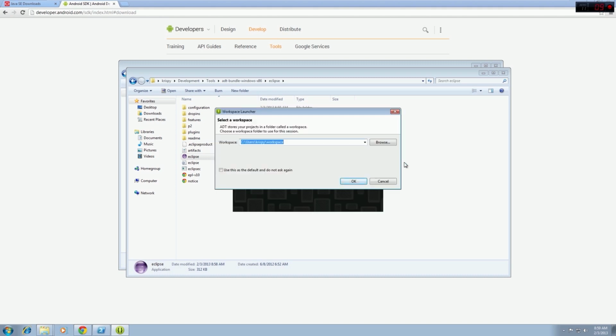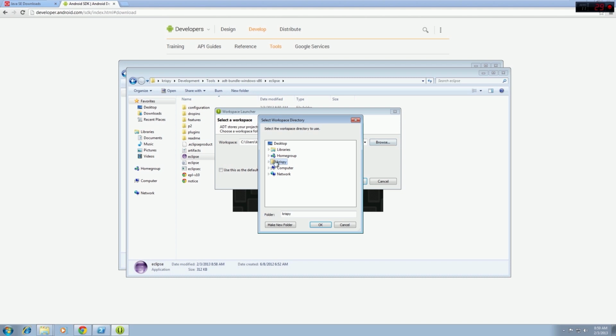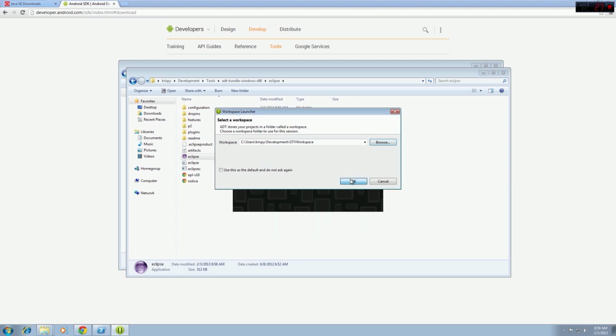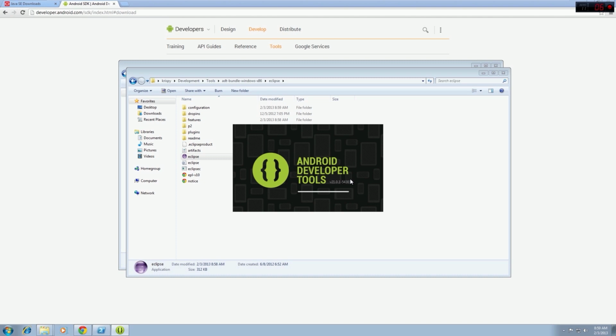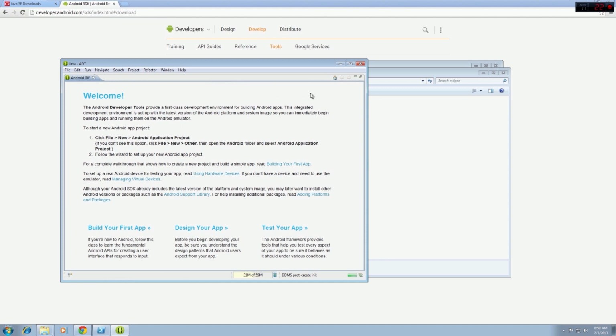So again, in this case, we're going to create a new workspace. I don't like accepting the defaults because it puts it in a weird place. So inside our development folder, we're going to create a subfolder, call it, I don't know, GTV workspace. And that's where we're going to store our projects. So we'll just hit OK there. I typically don't set the default because I like to create a lot of workspaces. Whether you want to use one for all of them or not is your personal preference.